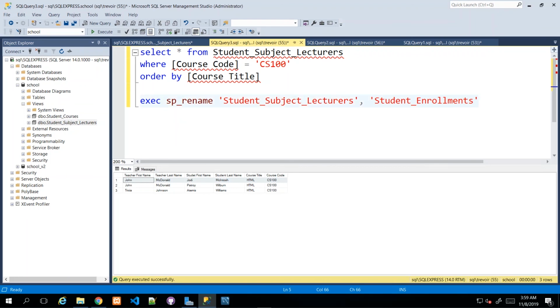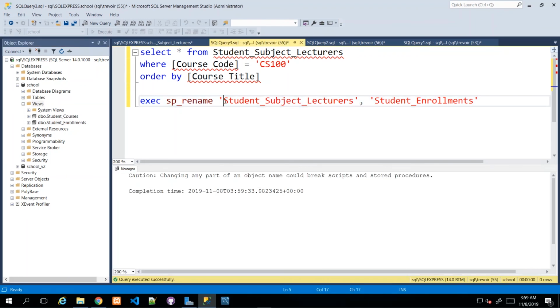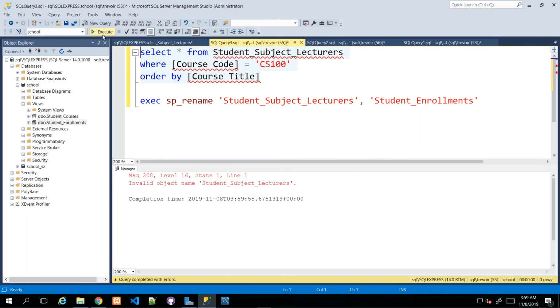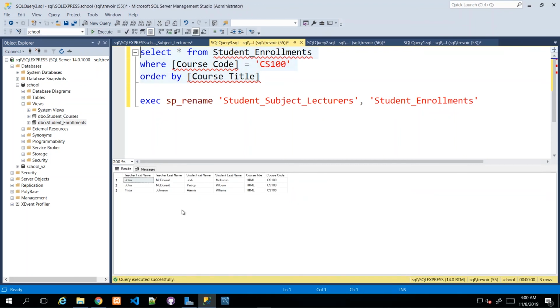And then when we execute this and then go back to our views folder and refresh, then we see the student_enrollments is now the name of our view, which means if we execute the previous query, select star from student_subject_lecturers, then it would give us an error that there is no object by that name, because the new name for this view is student enrollments. So if I make that change and execute again, then we're right back where we started.